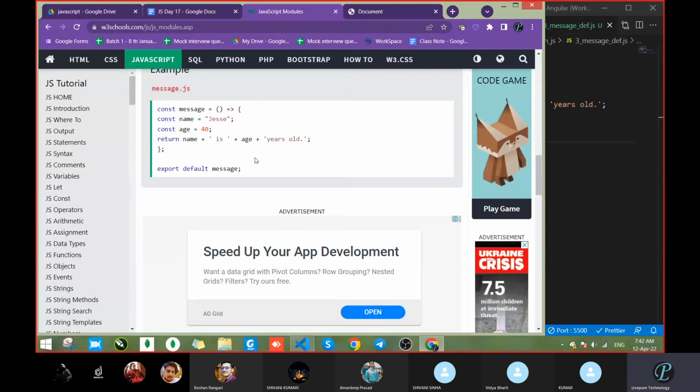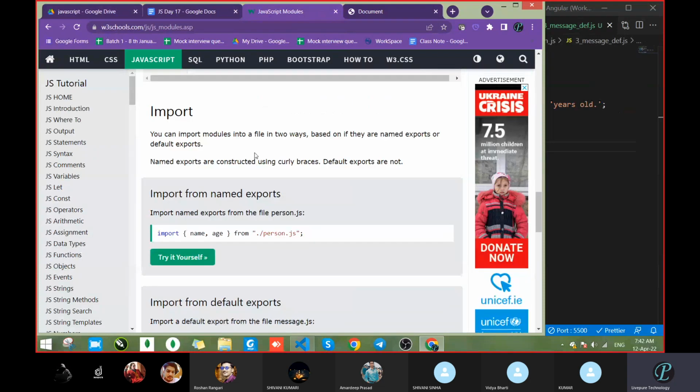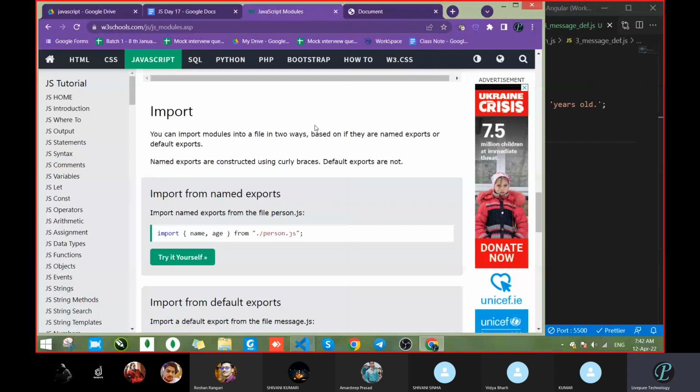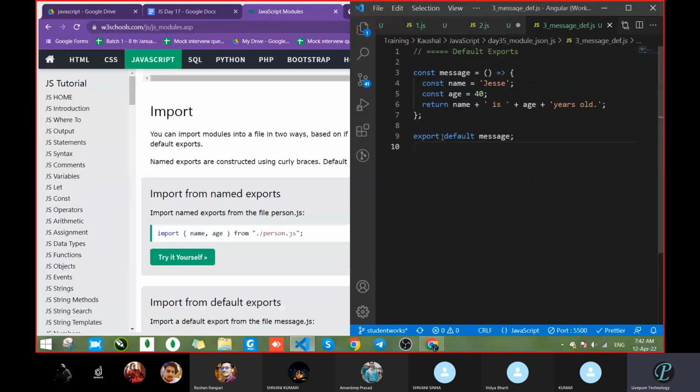Now, what are we going to do? We had created two functionalities in two different files. Now I want to use that. So how to use it? The next keyword is import. This is export, and we don't know the complete picture of what it does yet. Let's see the import keyword.